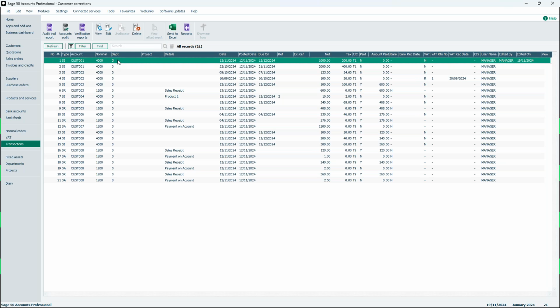What we can also see is if we scroll along here, a bit further along, you can see that it has been edited. Okay, so we can see who it was edited by and also the edited on date. So that's quite useful if you're trying to trace who's making changes to these transactions, you can see the username and also the date that was changed. So that was a non-critical field.